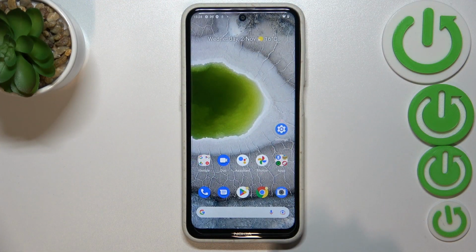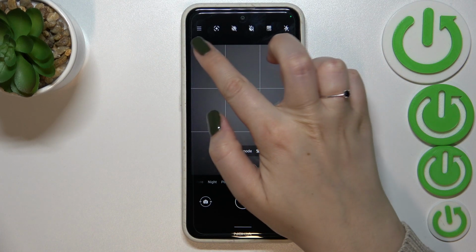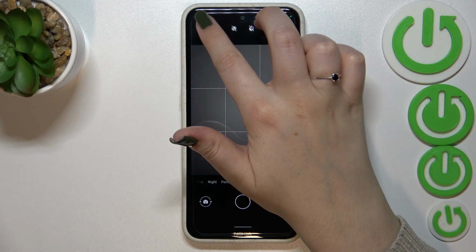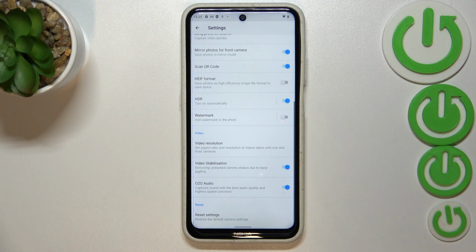So first of all, let's open the camera app, and in this operation it doesn't really matter if you will be on the photo or the video mode, because all of the options for both modes are in one place. So all we have to do right now is to simply tap on the three bars icon in the left upper corner to enter the settings. And now let's scroll down to the very bottom.